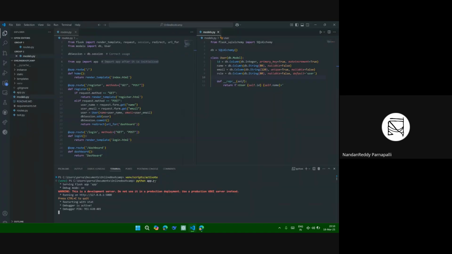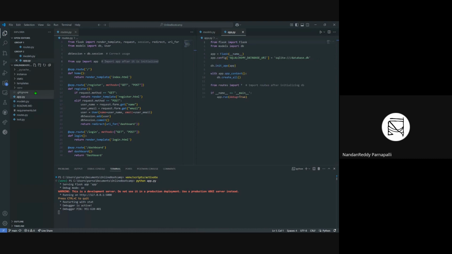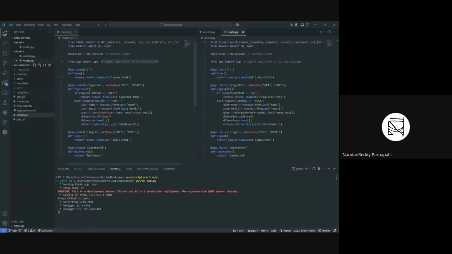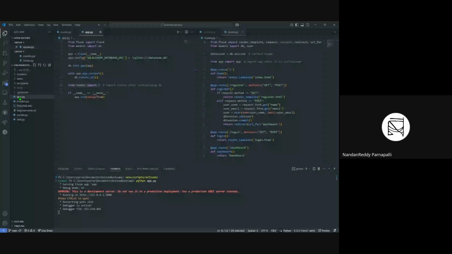In the previous class, there was an issue about the app context, right? That is because in the routes.py we are importing app before its initialization, so it was causing a circular import error. How to import? First, we have to import DB, then we have to import app. So it will initialize in app.py.